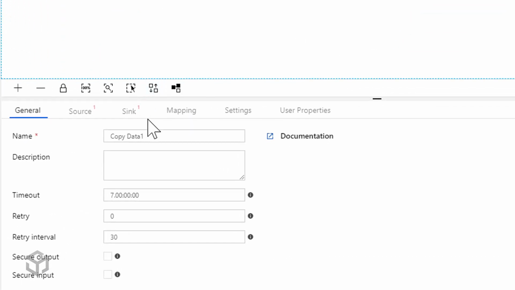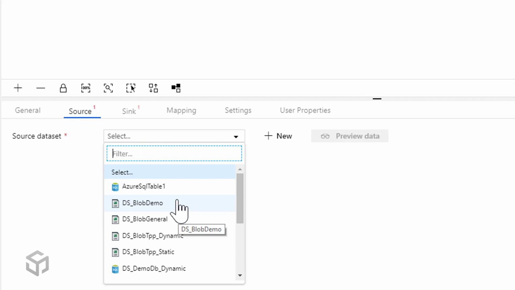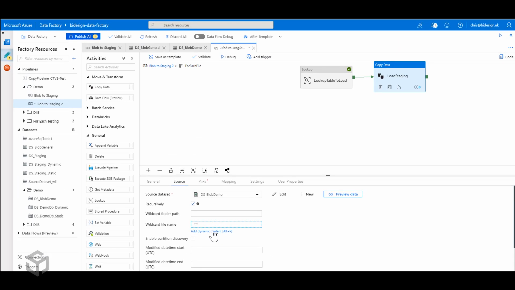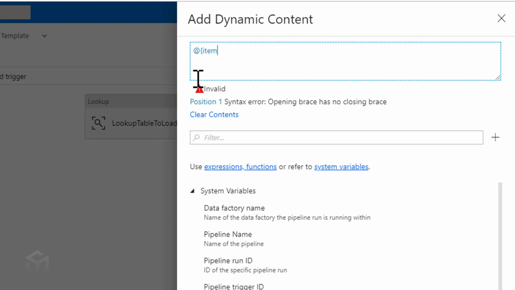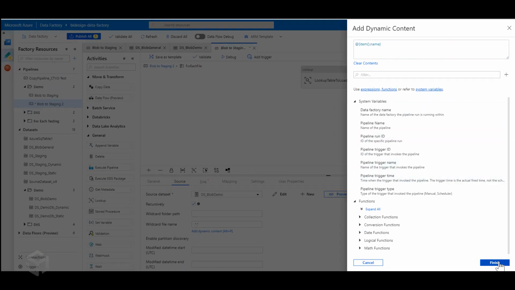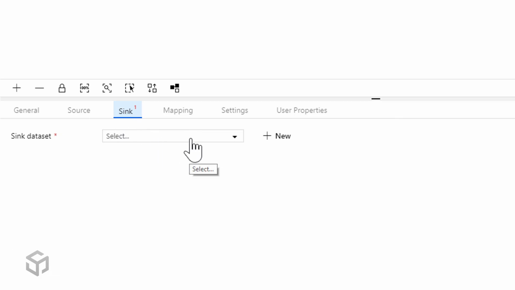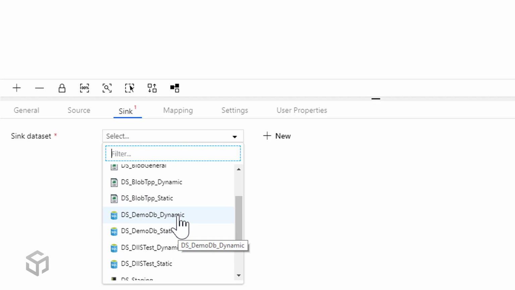So what we're going to say is, I'm just going to change that to load staging. And what we are going to do is pick a source. So our source is our blob storage, and our wildcard file name is going to be our item that we passed in. So again, we're going to do exactly the same thing here as we did in the lookup. We're going to say @item().name. So basically this is telling us, go to blob storage, go and find that file, that's my source. And then in ADF, the destination is the sink, so they've decided to name it that way, but sink is your destination. So we're going to say here, rather than going to our static demo DB, we're going to go to our dynamic demo DB.